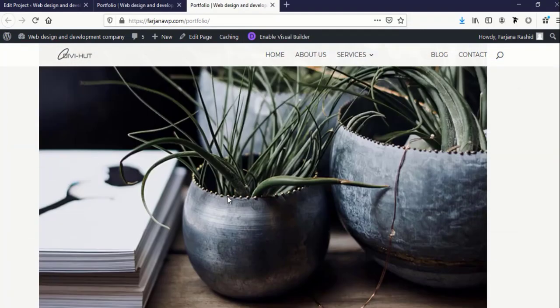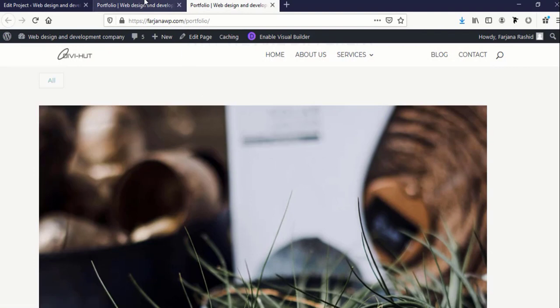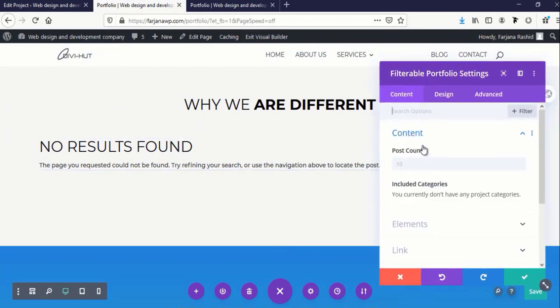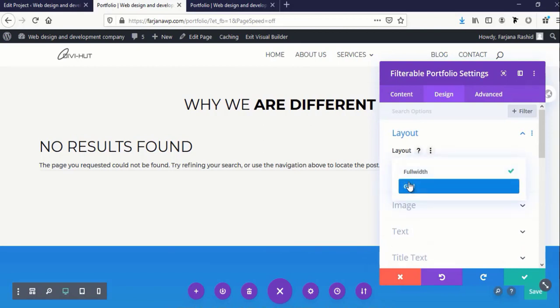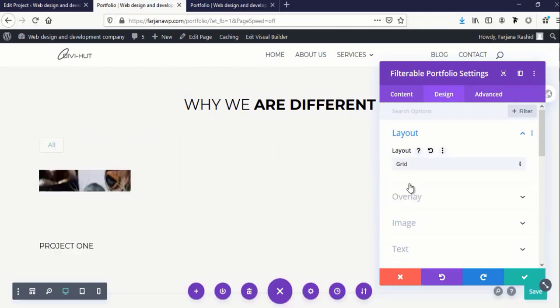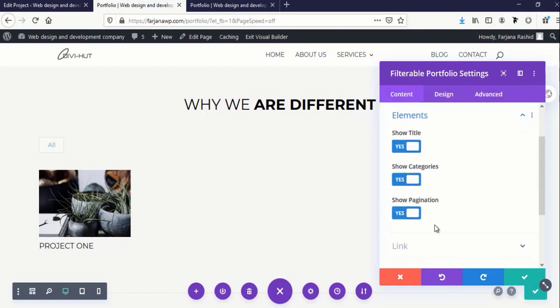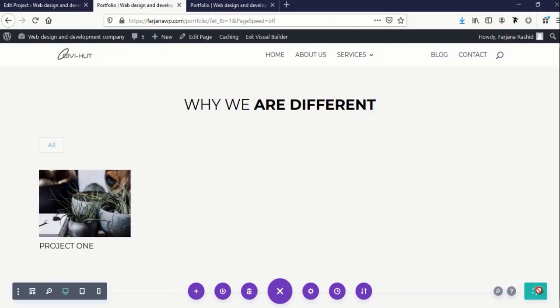Here we can see our project 1, but this is taking too much space. I'm just changing it. Going to design tab and layout. Here is full width. I want grid style here. And making this content, post content. Here we can select our project according to categories, but we did not add any project categories. So I'm just saving it and going to edit our project page again.